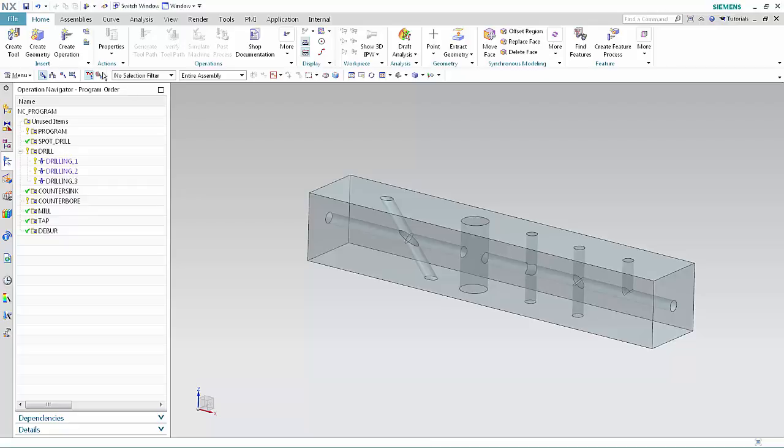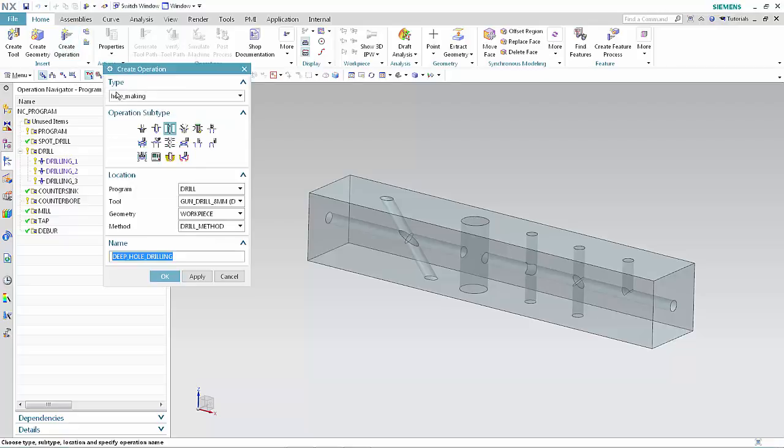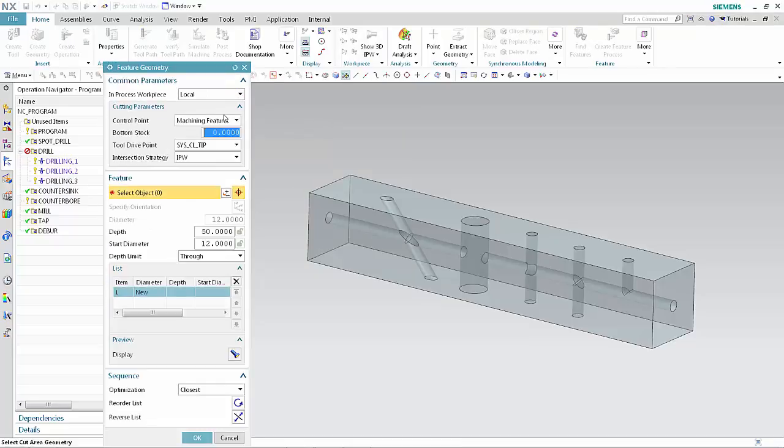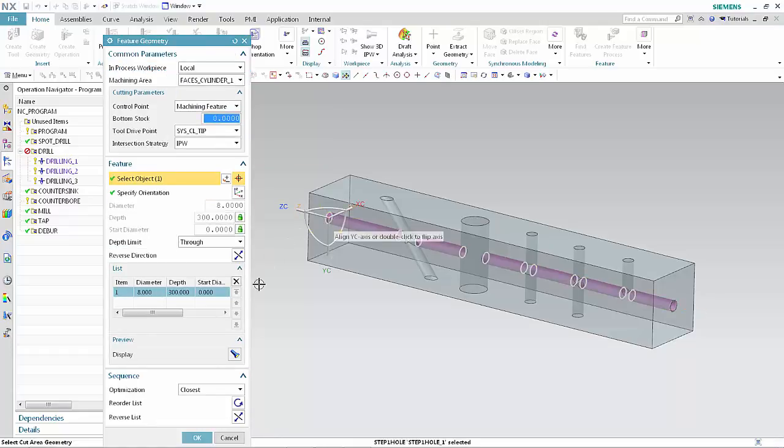Click Create Operation. Select Hole Making from the type list. Select Deep Hole Drilling. Specify the following. Click OK. Click Specify Feature Geometry. Select the Deep Hole feature. Click OK to accept the feature geometry.